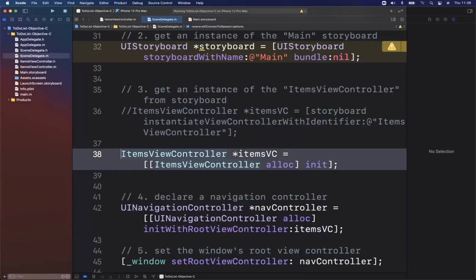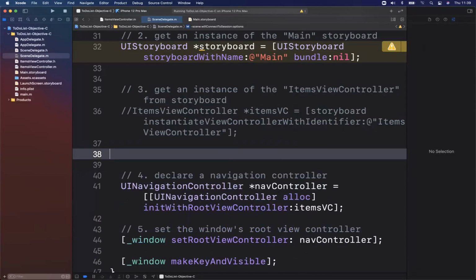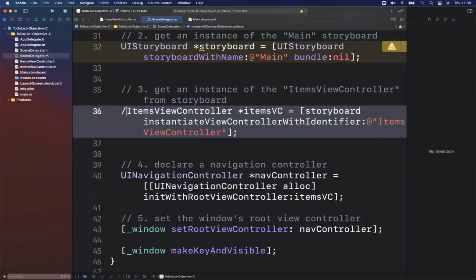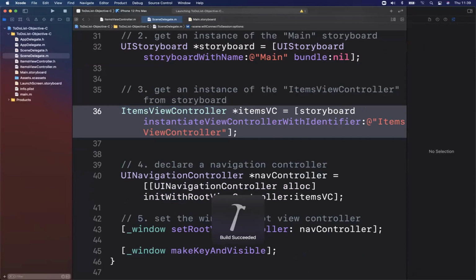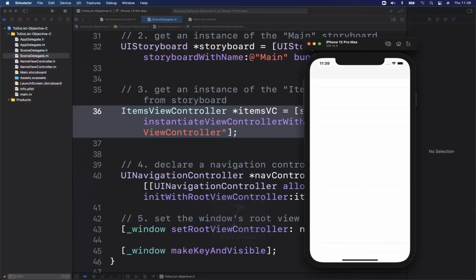What we want to do here is not this. We want to get it from Storyboard itself, right? So same thing for Objective-C, same thing for Swift. So now we are good to go. We have our table view.